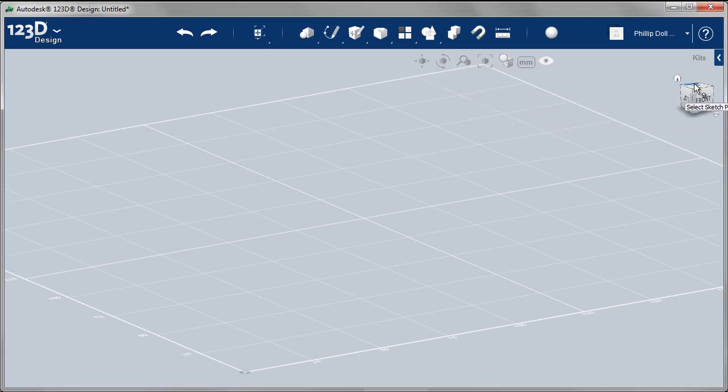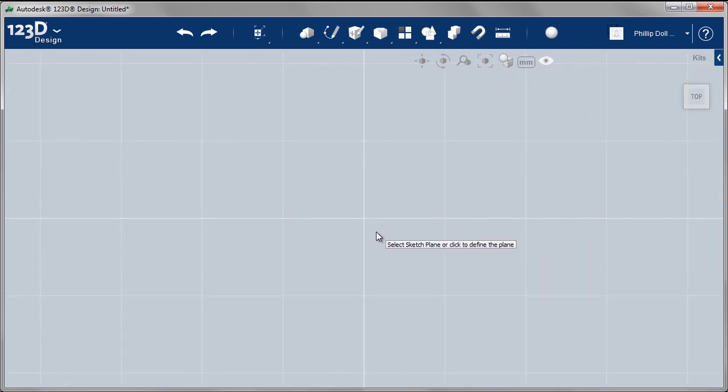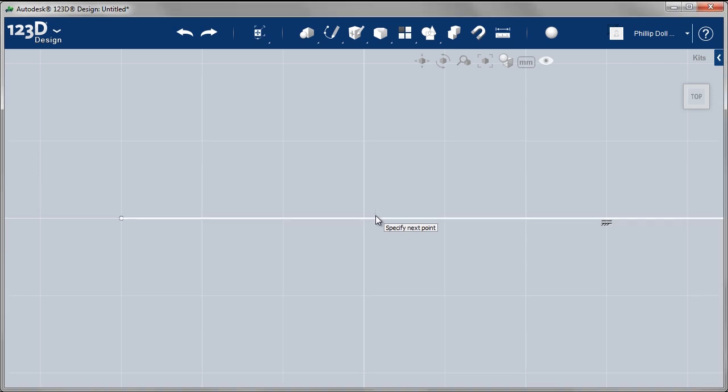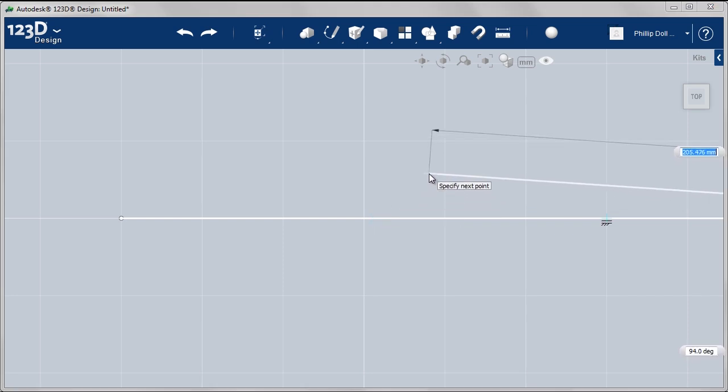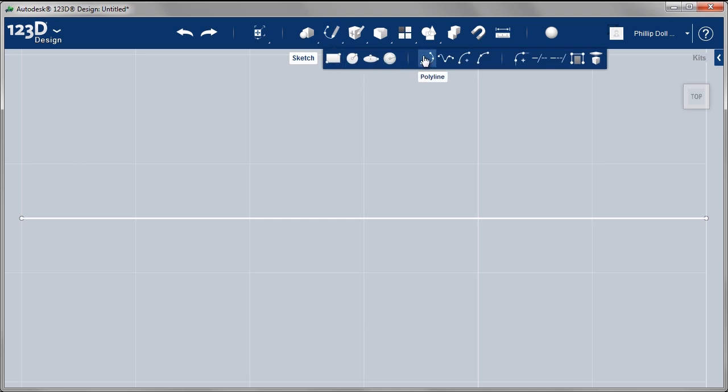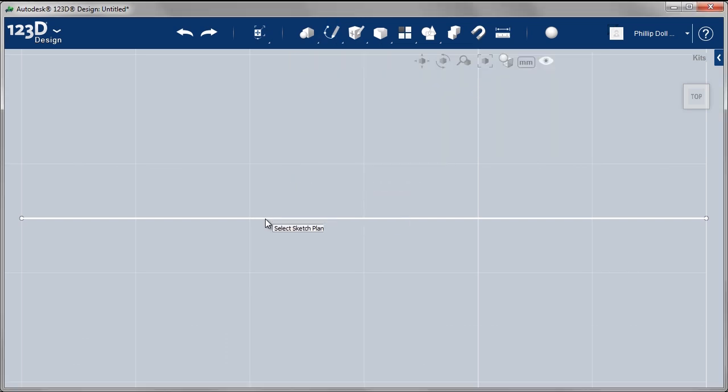I'm going to start with a sketch polyline. Go to the top view, select that plane, and then the first point. I know that's going to be 300 millimeters or approximately 12 inches in length. Press Enter for that, and Escape to get out of the command. Pressing the function 6 key zooms out and shows me that whole line.